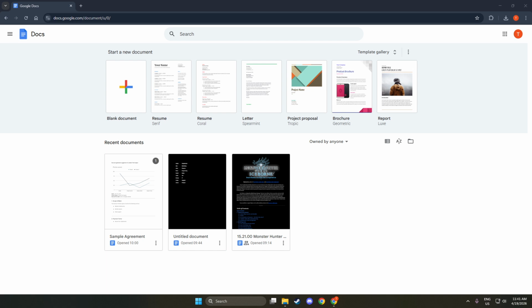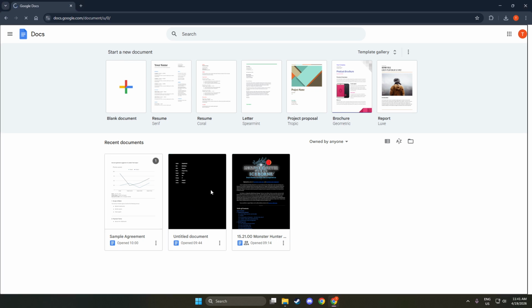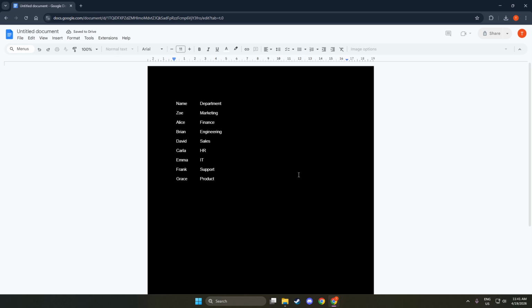Once you're ready, hold down the Windows key, then press Shift and tap S. Your screen will dim slightly and you'll see a small toolbar appear at the top. Your mouse pointer will turn into a crosshair, which means you're in capture mode.